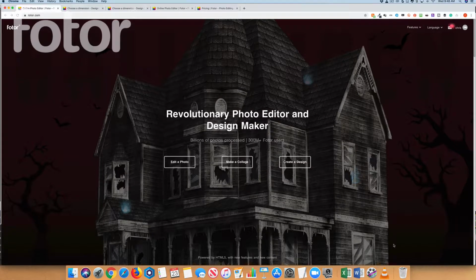So here we are at the Fotor website, and the great thing about this application is it's done entirely on the web, meaning it doesn't matter if you are a Windows user, a Mac user, a Linux user, as long as you have a browser, you can go ahead and use this. Now, what makes this one a little bit different, one of the things that I do like about it is besides the ability to make things like collages and designs, it also has a photo editor that I find quite easy to use.